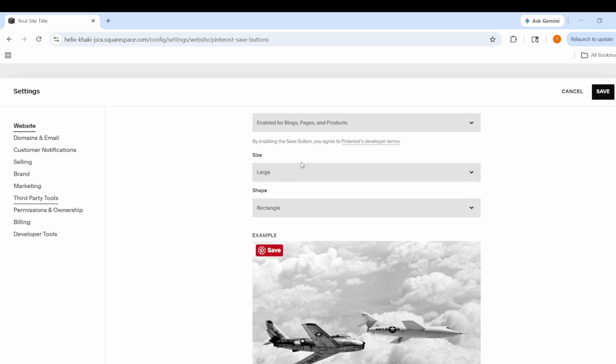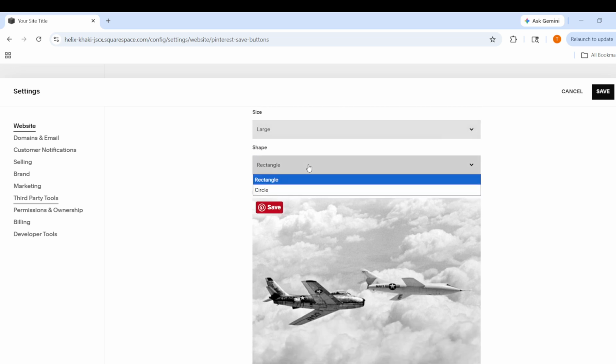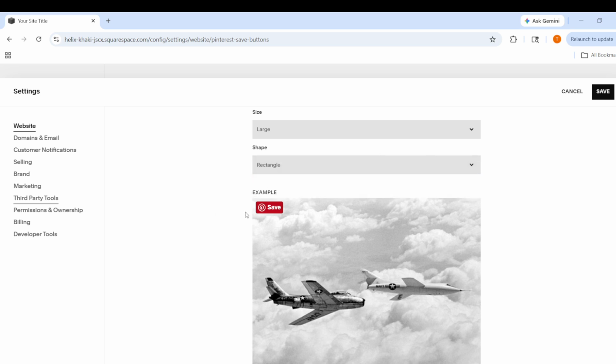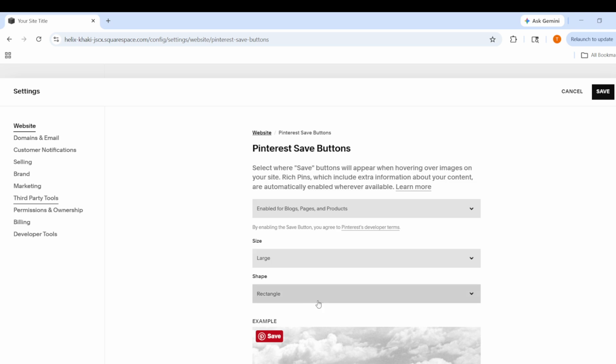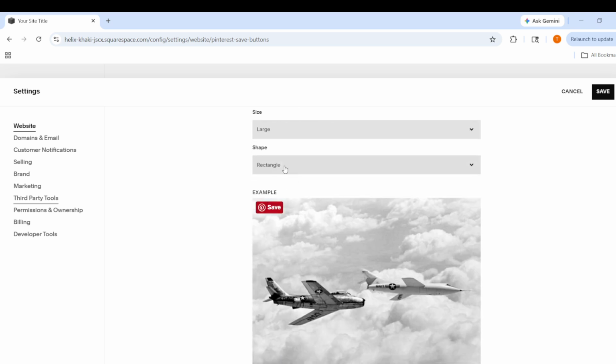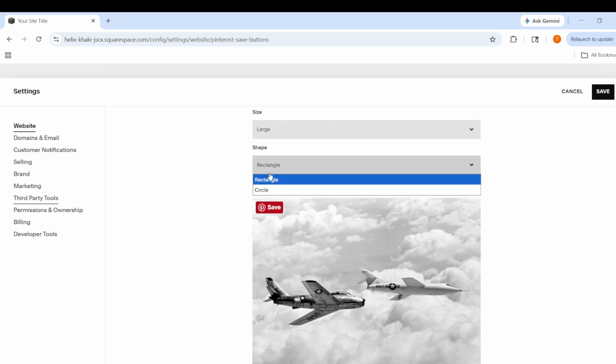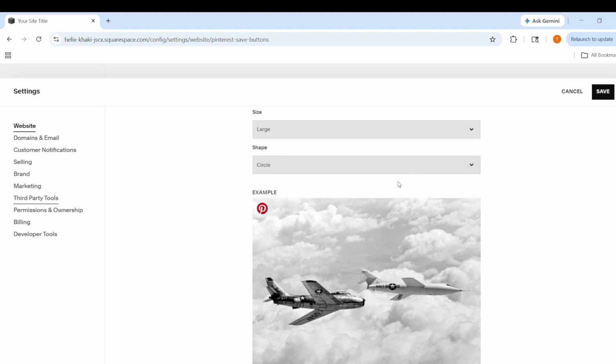After that, you can customize how the Save button looks on your site. Use the Size menu to choose between small and large. A smaller button can look more subtle, while a larger button may be easier for visitors to notice. Then use the Shape menu to select either rectangle or circle. This choice depends on the style you want for your website. If your site has a clean, modern layout, one option may fit better than the other, so choose the look that matches your design best.